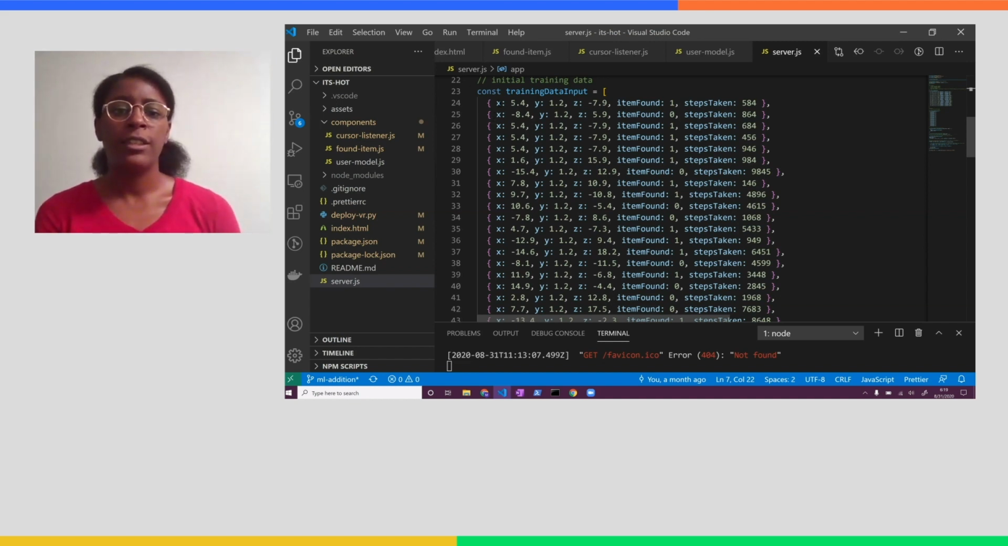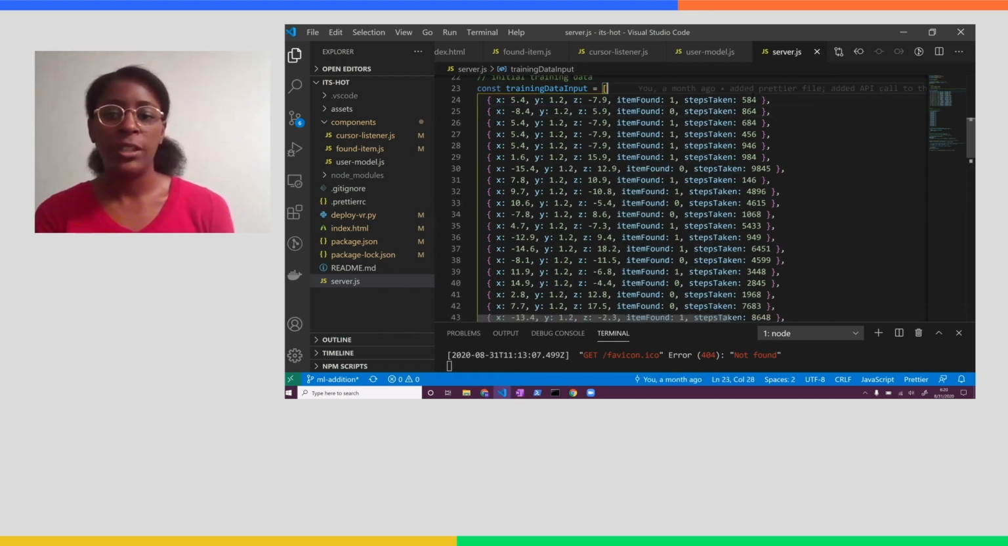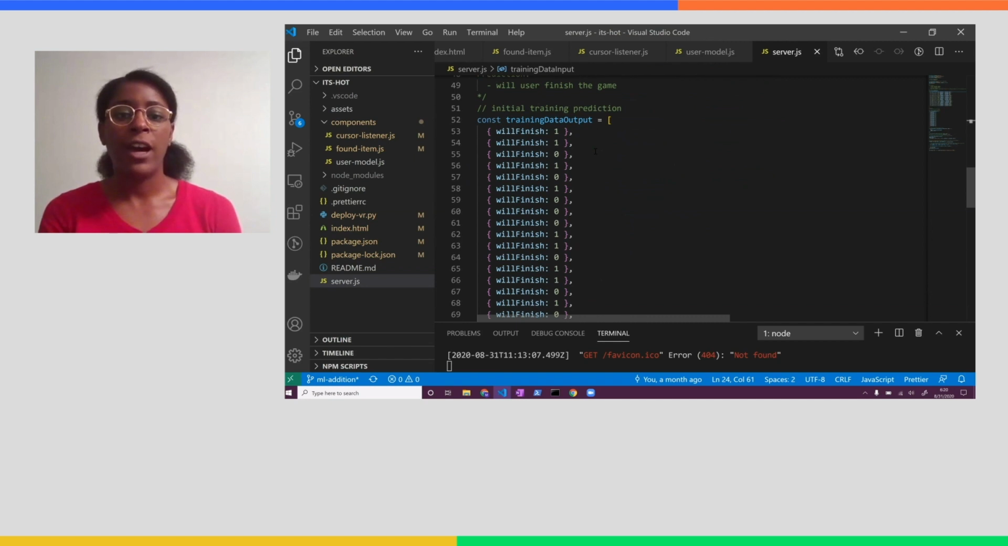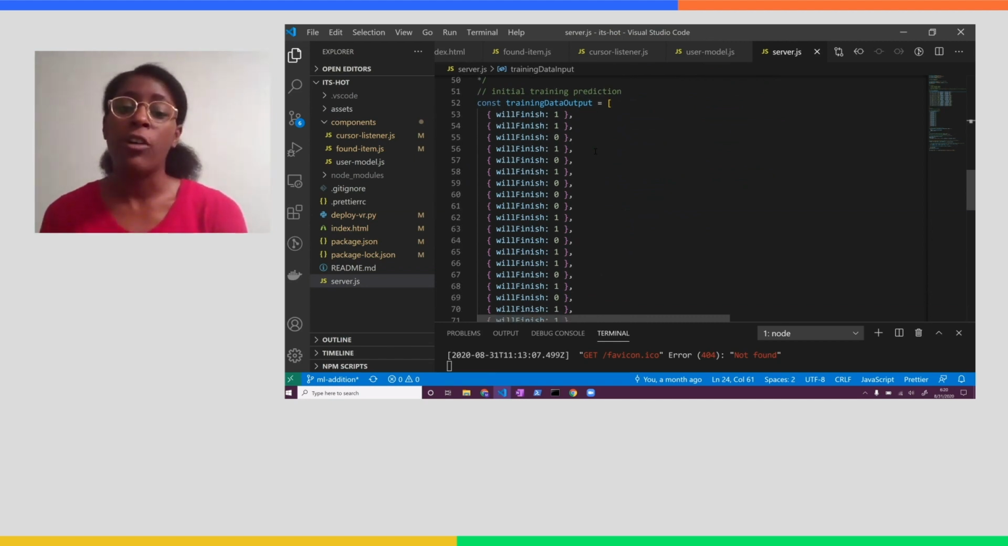And basically, these are values that we've gotten from users over time. Like this is their current position right here, and whether they found the item or not, which would be the box, and how many steps they've taken in the game so far. So as you see, this is just an array of objects for our data. That's all. Then we have to have our initial training data output.